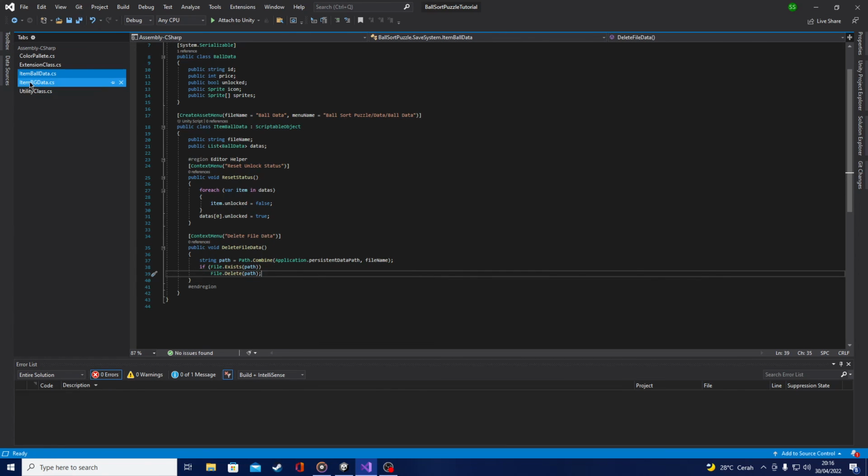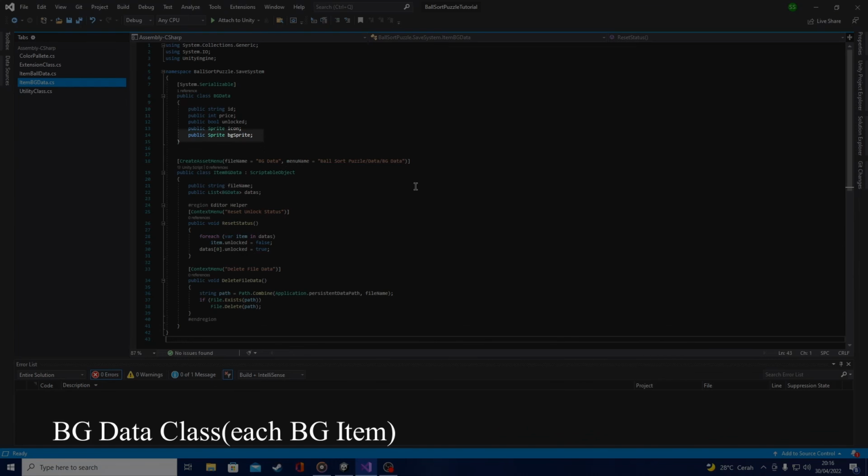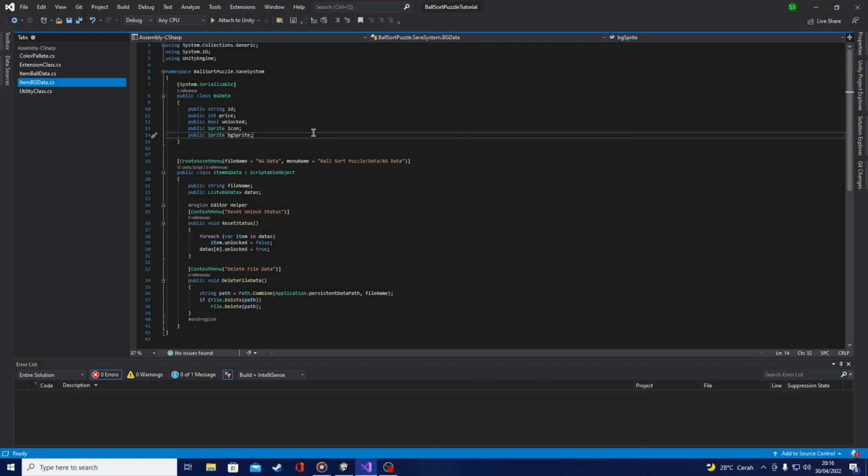Now about item BG data, as I said, this data is 99% similar to ball data, except on the BG data helper for the sprite we are not using a sprite array, as each BG item will only be for one background.